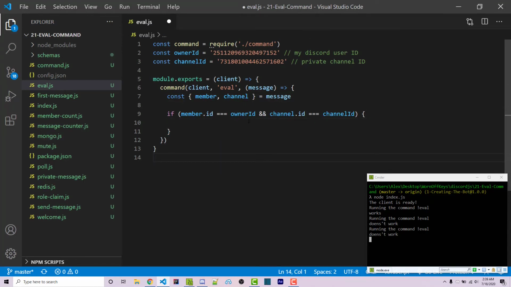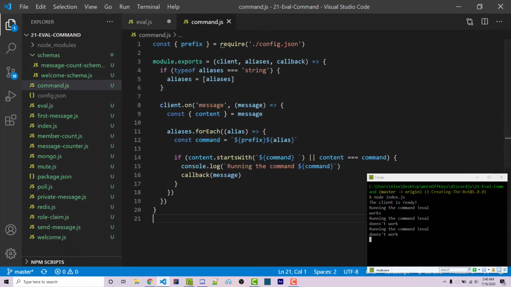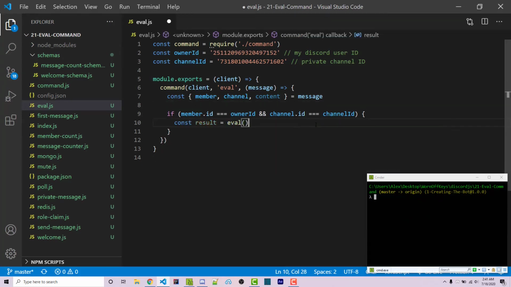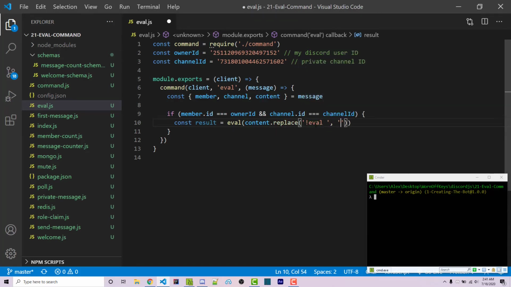And now we want to get the actual text that we want to evaluate in JavaScript. There's a content property on the message object, which will have everything we need. However, this will include all the text. So if we run something like eval message.channel.name, it'll then have this entire string, and so we need to replace the actual command here. This is because this command handler is very basic and just for basic learning. However, like I mentioned earlier, in the future, I'm going to be showing a more proper command handler that will make it so we don't have to worry about this type of stuff. So we can do constant result equals eval, and we're going to pass in our content.replace, exclamation point eval space. We're going to replace this with nothing.